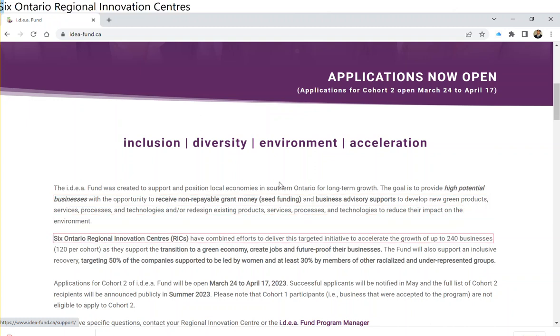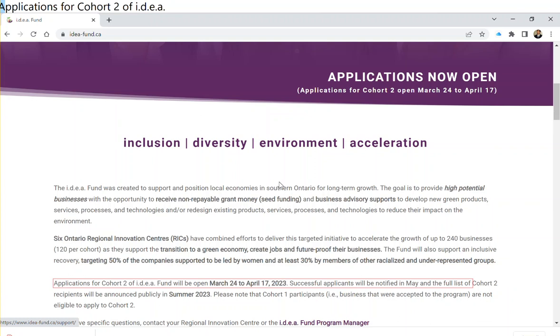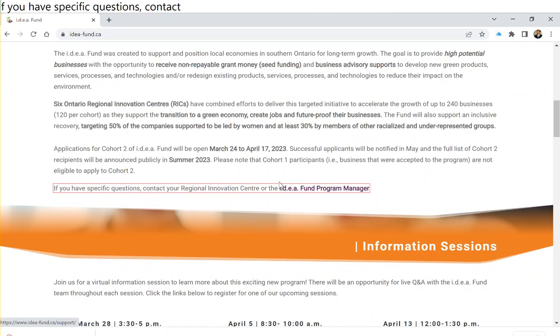And technologies. 6 Ontario Regional Innovation Centers, 120 per cohort, as they transition, targeting 50% of the companies supported to be led by blank. Applications for cohort 2 of the I.D. Data Fund will be open March 24th to April 17th. Cohort 2 recipients will be seen summer 2023. If you have specific questions, contact your Regional Innovation Center or the send mail link I.D. Data Fund.